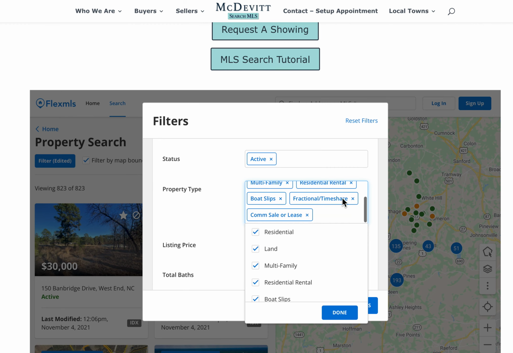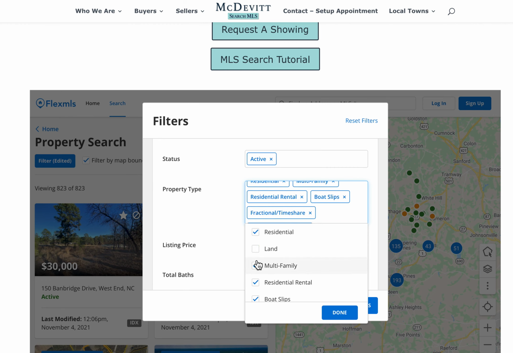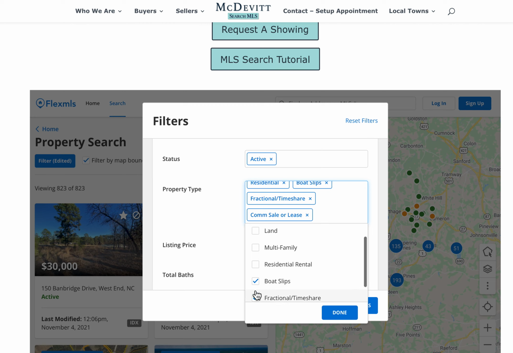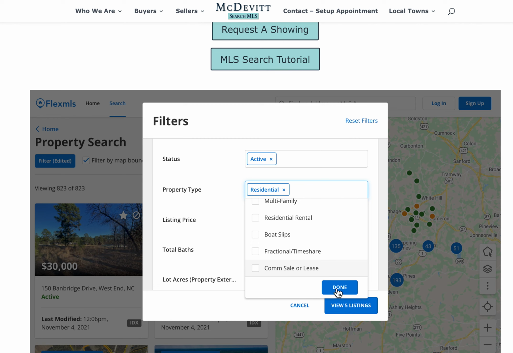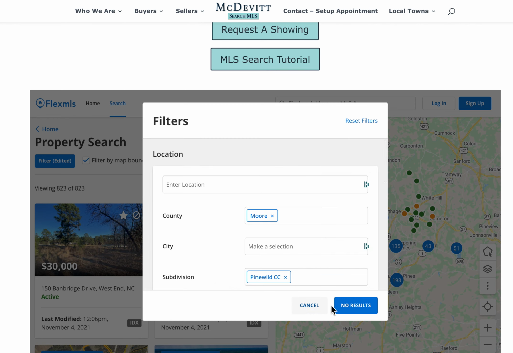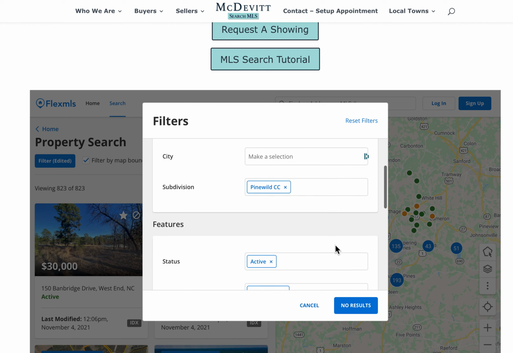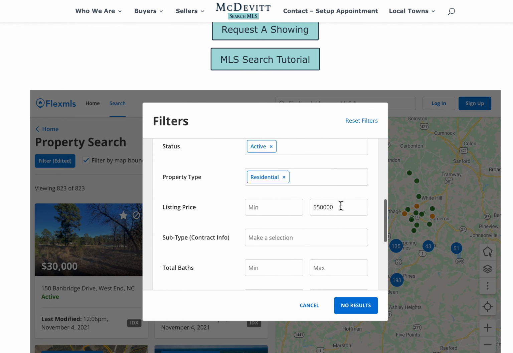If I want to say, you know, I just want residential, I'll take away the land, multifamily, boat slips, all this goes away. I'm done. And again, I'm getting no results. Okay, so in Pinewild, there's actually no active listing that is below 550,000. Let's try 800,000. Maybe that's the affecting, and then I have 2 listings.